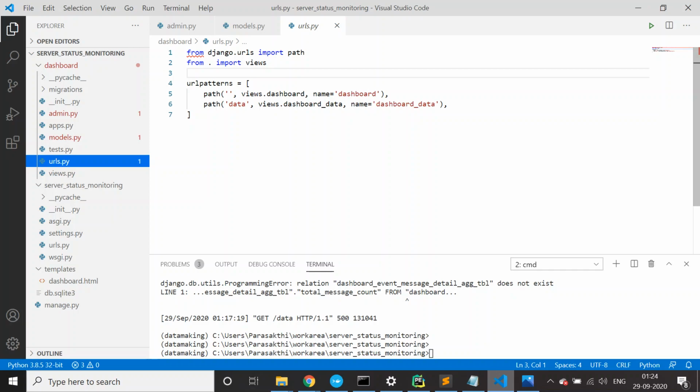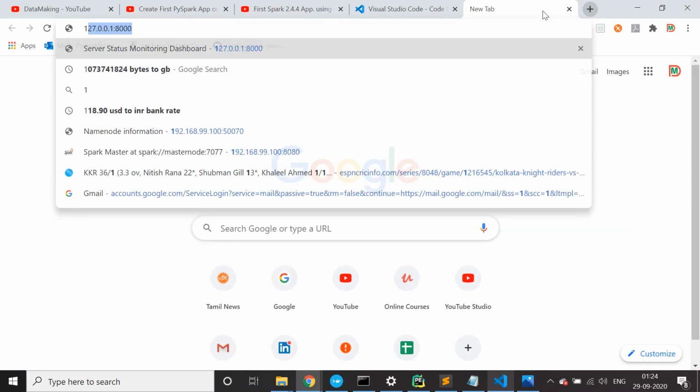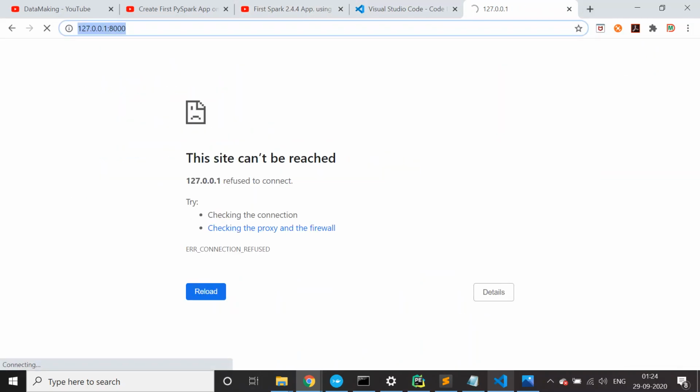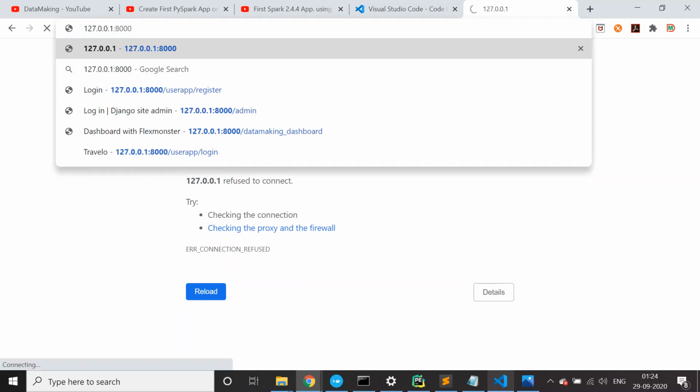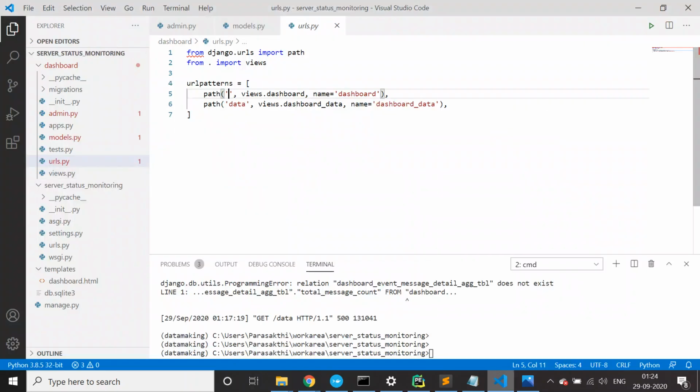So when I said initially here 127.8000, we are not giving anything further. So basically the server is down now. So it's kind of an empty URL pattern here. If you see an empty URL pattern, where does it have to go? It has to go to the dashboard page.